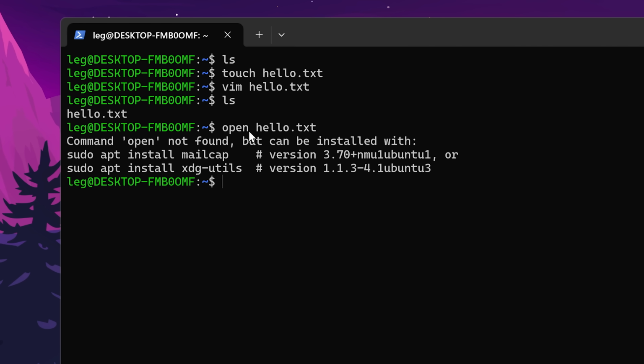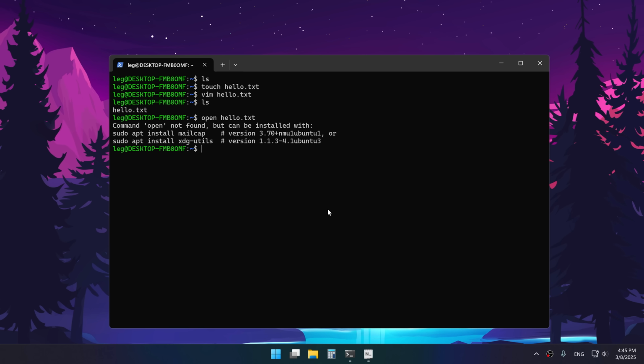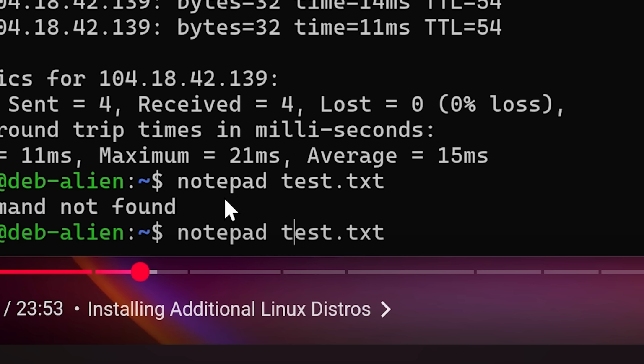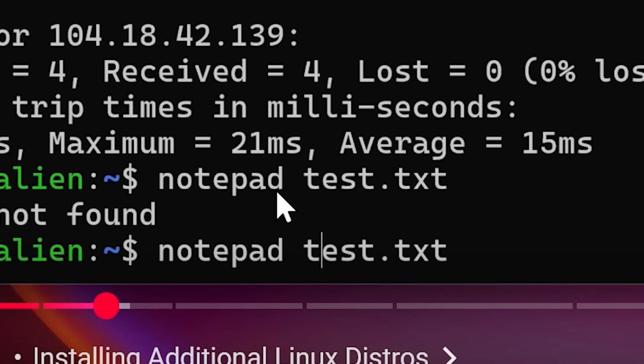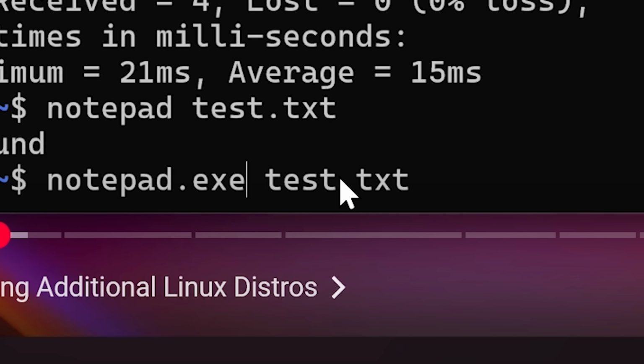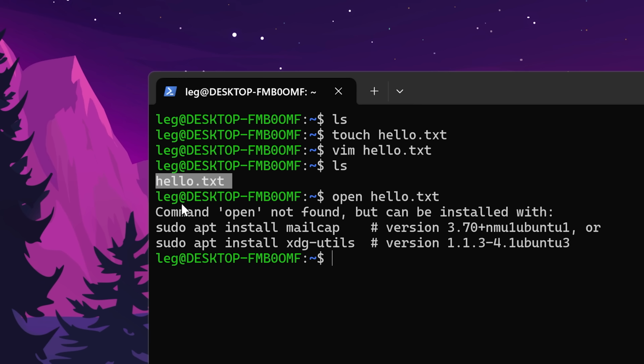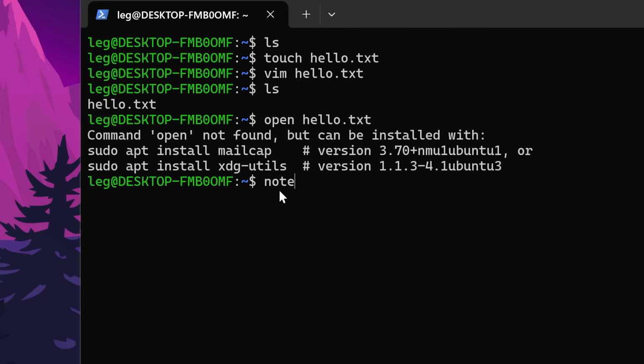What if I say open hello.txt? What is it going to open with? Command open not found, but can be installed with something else. Let's resume the tutorial. Oh, I can use Windows commands from inside Linux. So he uses notepad and then test.txt. Oh, notepad.exe and then the file that you want to open.